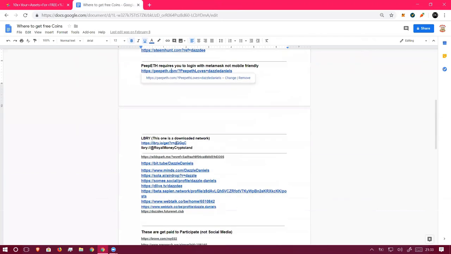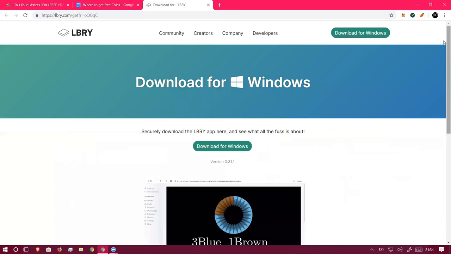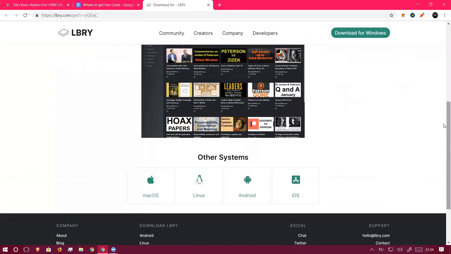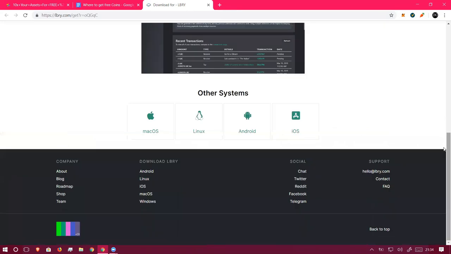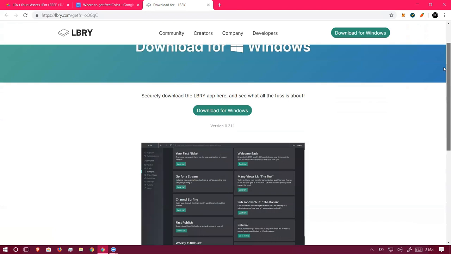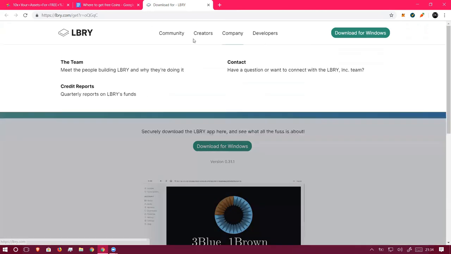So this is Library. And this is the one that I was saying is more of cold storage. So this is actually downloaded onto my computer because there's not a web version of this one. But they give you a lot of free coin opportunities. Like you just watch an episode and you get coins. And like I said, you can look this coin up on coinmarketcap.com.